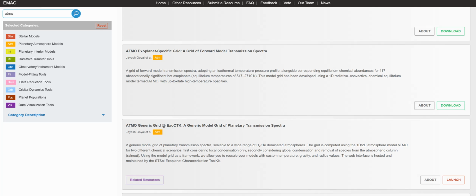Today, I will show you how to use the ATMO generic grid. EMAC shares two grid tools created by the ATMO model, one specific to hot exoplanets and one that is applicable to a wider variety of planets, which we will look at today. This generic grid is capable of computing planetary transmission spectra for planets with hydrogen or helium-dominated atmospheres, with local or global condensation, and given values of temperature, gravity, and radius.